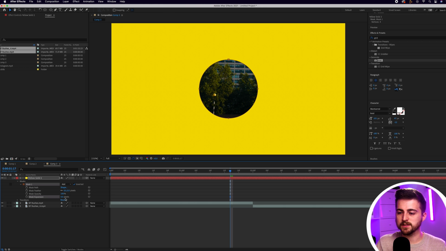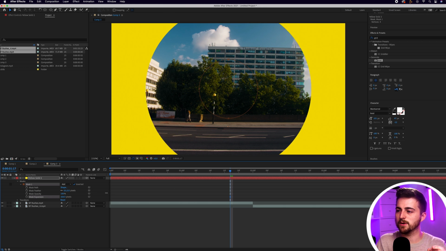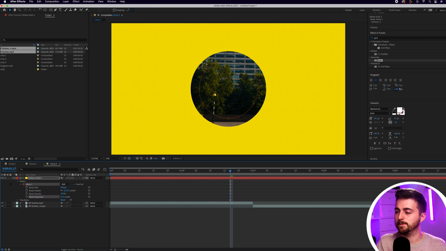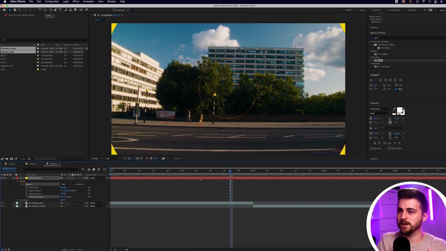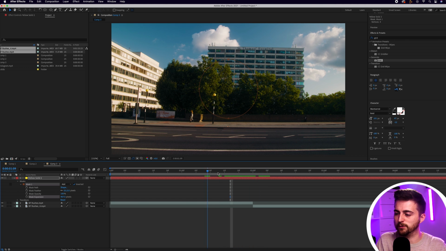Now, if we go down to Mask Expansion and we play with this, pull this down, pull this up, you can see this is going to be the basics of our transition animation here. So we want to start with it off screen. If we take that up to a high number, in this example that is 907, then we want to scroll to the end of the first clip and come back on ourselves a little bit. So maybe go 10 frames to the left and create a brand new keyframe on Mask Expansion.